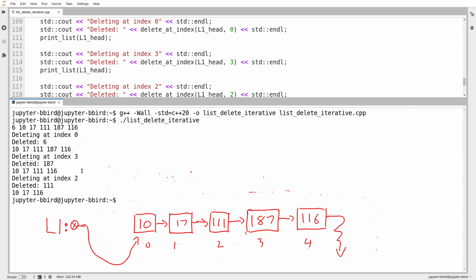Now I deleted index 3. Currently, this is index 3. So that means I should get 187, and I do. Good, so I get the value 187, and now we'll fix up the list. The list should now look like this. I delete the node 187, so we'll just get rid of that completely. And then I observe that the indices have changed a little bit. Now this is index 3. The list now contains 10, 17, 111, 116. There it is. Everything still looks good.